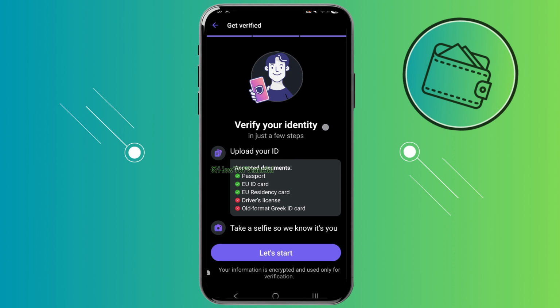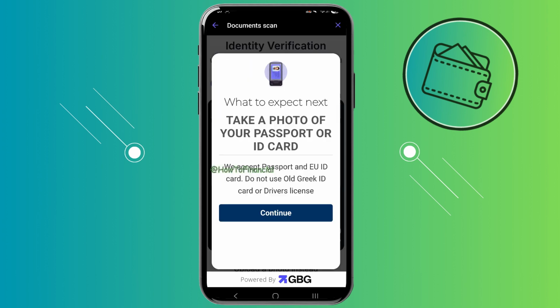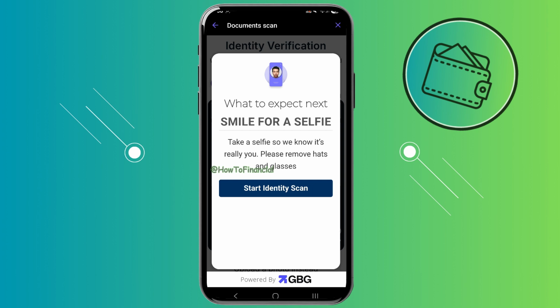So this is the step where you would need to take a picture of your ID. So these are the accepted documents: a passport, EU ID card, or an EU residency card. Now just tap on Let's Start. Then you will be redirected to the KYC providers page. So here just go ahead and tap on Continue, and then Start Identity Scan.